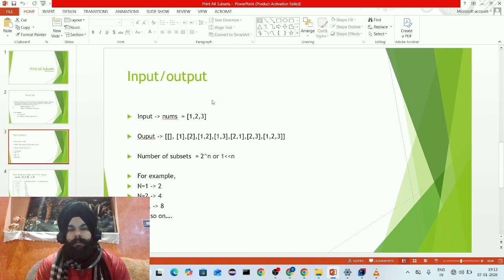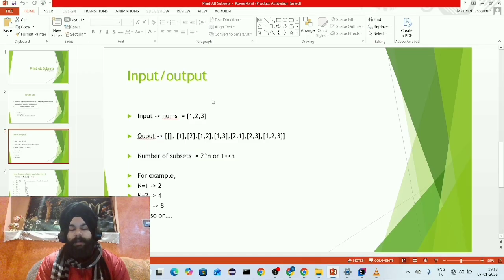Next, suppose we have the nums array 1, 2 and 3, so its output will be the empty array, 1, 2, 1 2, 3, 1 3, 2 3, and 1 2 3. The number of subsets can be calculated using this bitwise operator, and it has two forms. You can use either according to your requirement.